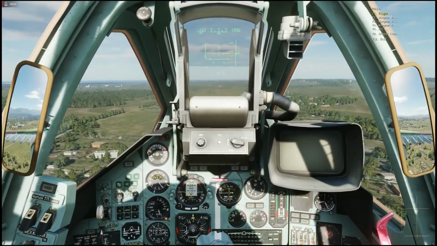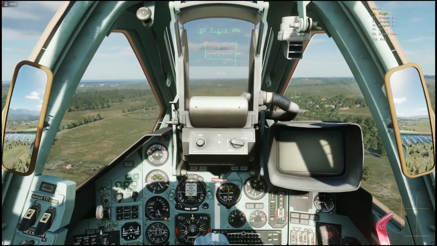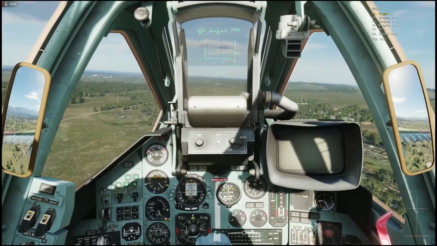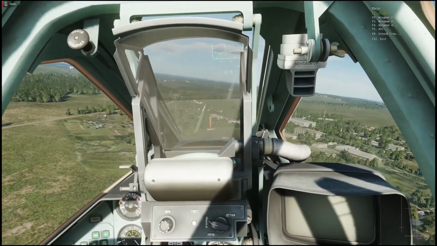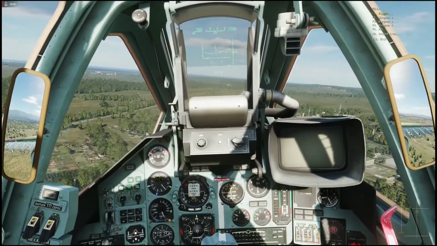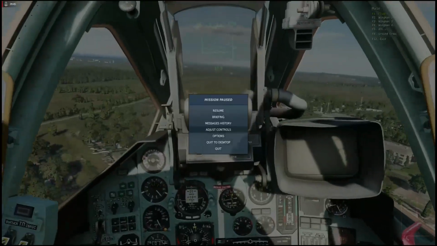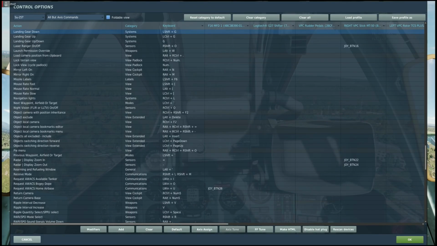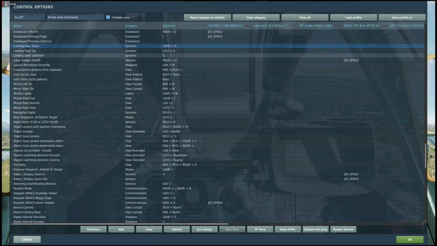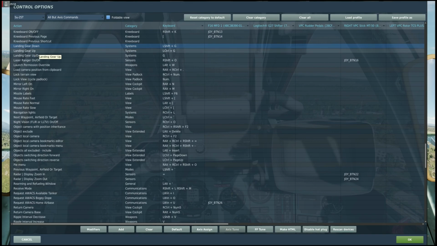When I'm at 400 kilometers per hour, I can deploy my gear. That is roughly now, deploying my gear, helping to maintain my speed. And yes, the key for the landing gear: you can have one button for gear up and down, or a button for gear down and a button for gear up. That's all up to you.